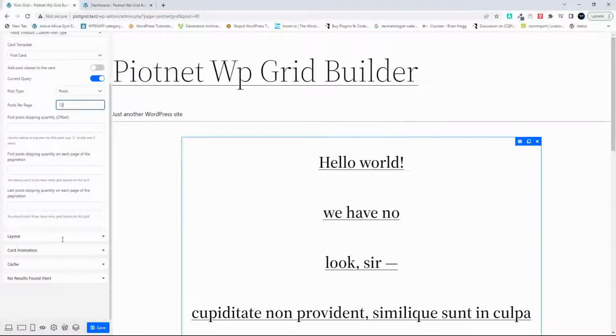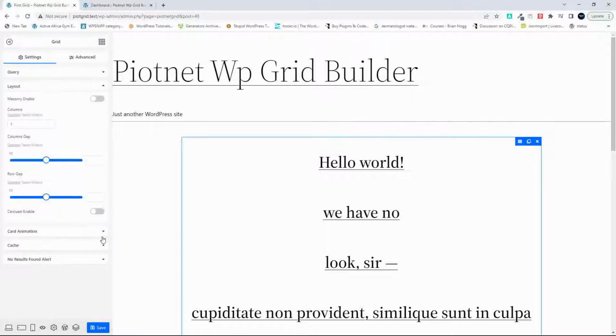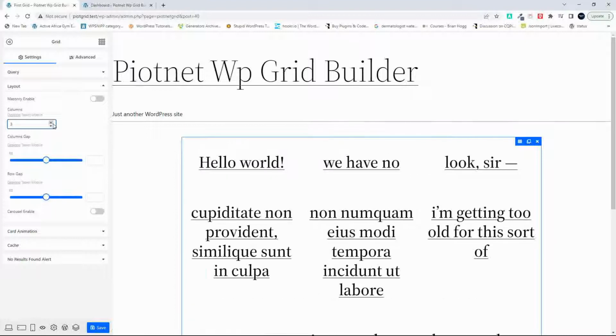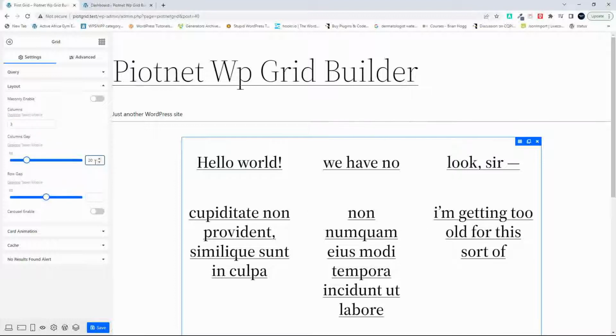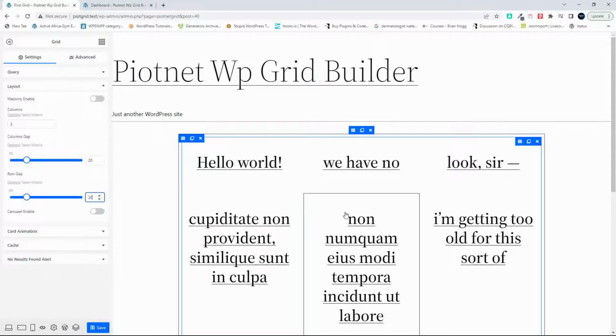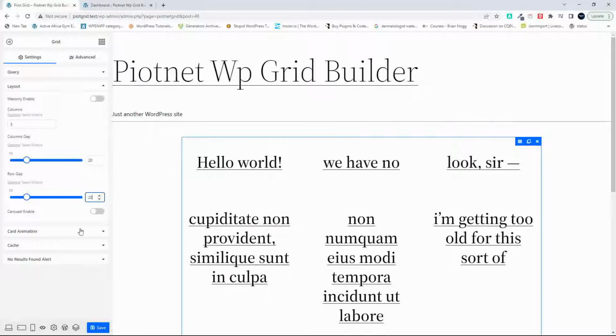Posts per page, we'll leave that at, let's make that 12. So there we have a few basic settings. Here in the layout, we're going to set the number of columns. So I'm going to set that to 3 columns. And the column gap, we'll just set that to 20 pixels. And the row gap, we'll set that to 20 pixels as well. Right, so that's pretty much how we've set that. Then I'm going to save that.